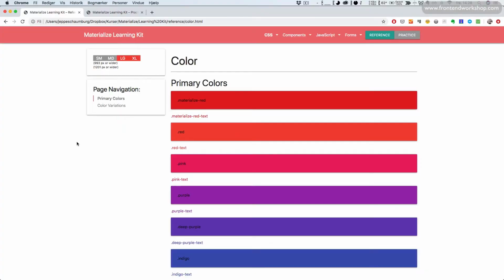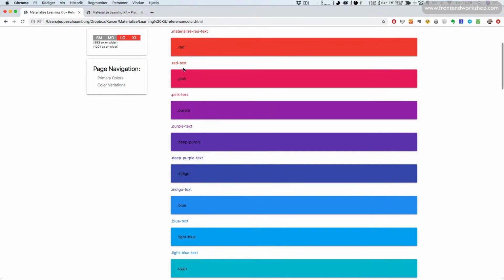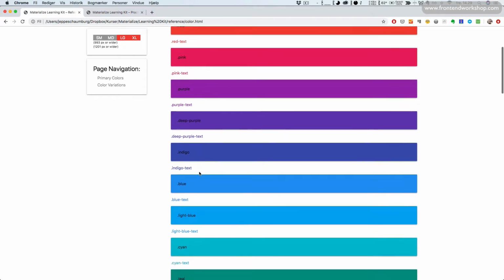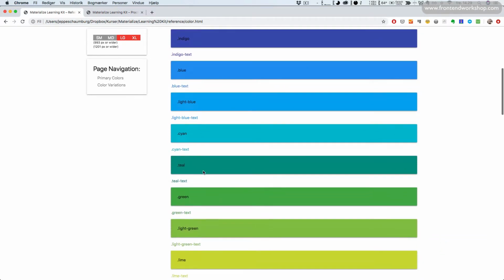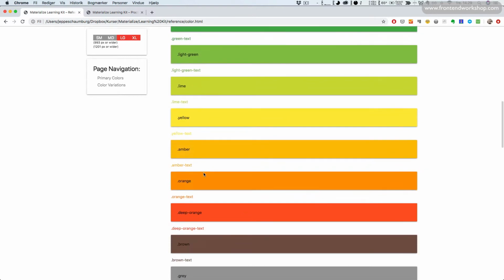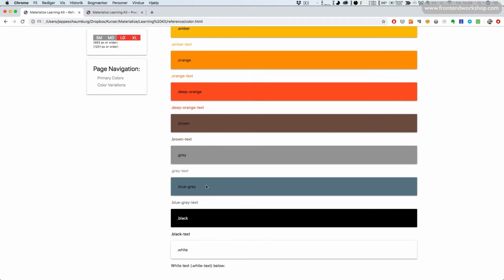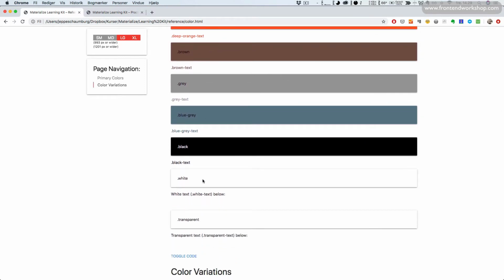First, we see a list of all the primary colors. We see them used on background and text color. First, we have a special Materialize red color. Then we have the default red, pink, purple, deep purple, indigo, blue, light blue, cyan, teal, green, light green, lime, yellow, amber, orange, deep orange, brown, gray, blue gray, black and white. And finally, a transparent one.